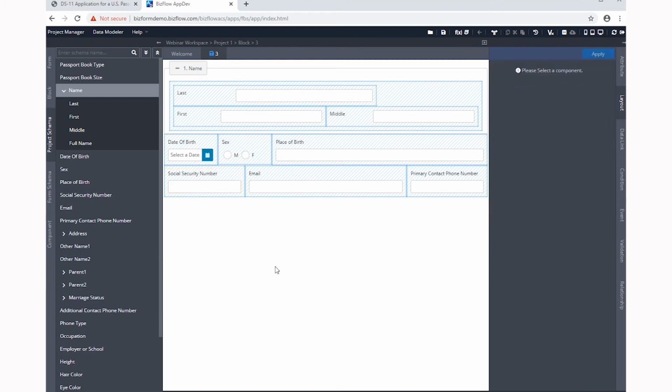Now that we're done with block 3, let's save by clicking on the Save button on the top right of the screen. For the sake of time, I will create the rest of the blocks quickly off screen.